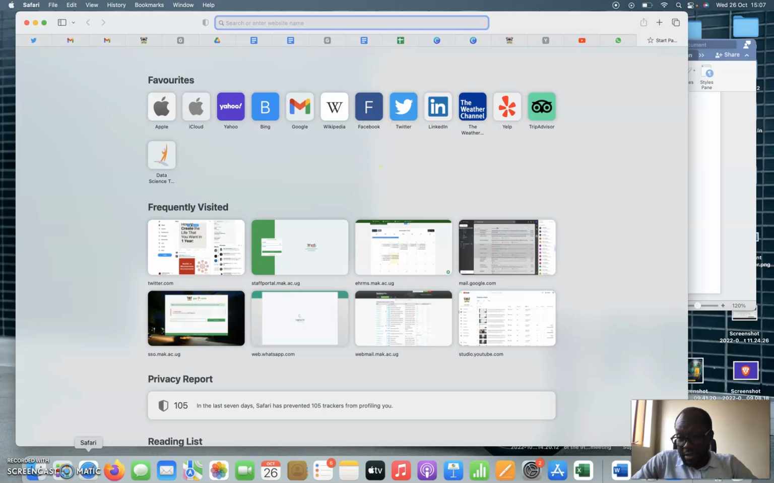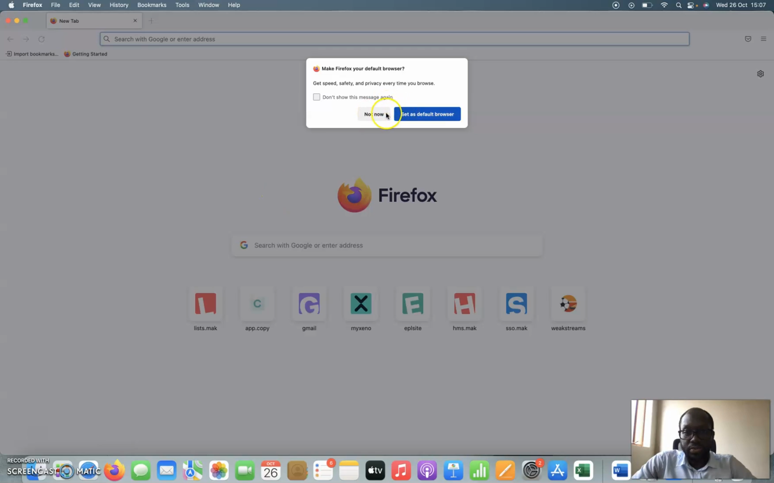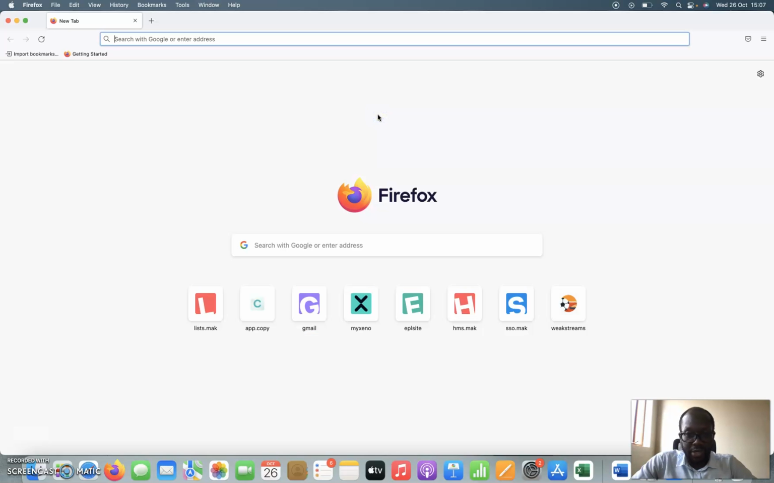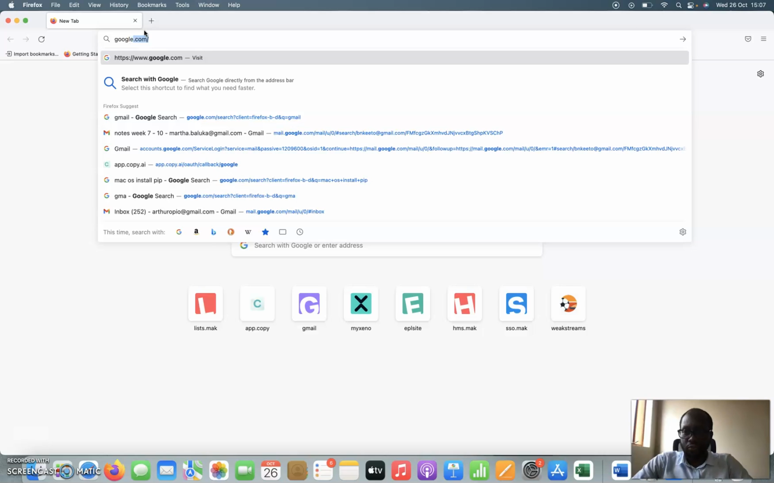A web browser is the one which allows you to go and use links on the internet. For example, I have Safari here and I have Firefox. You could have Google Chrome that is installed, or any other like Microsoft Edge. So make good use of Google.